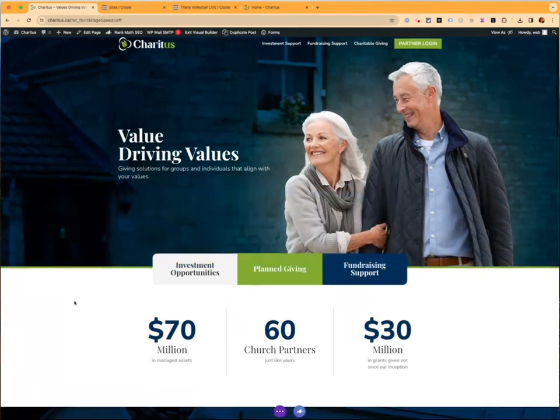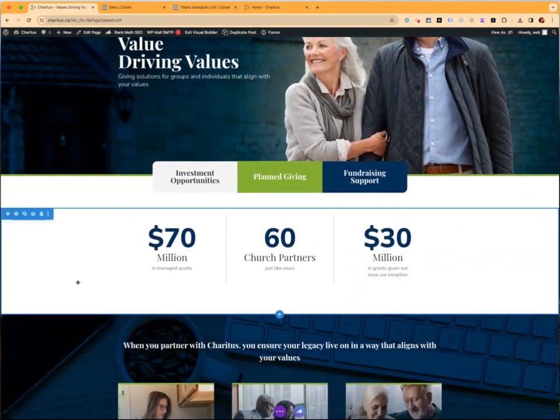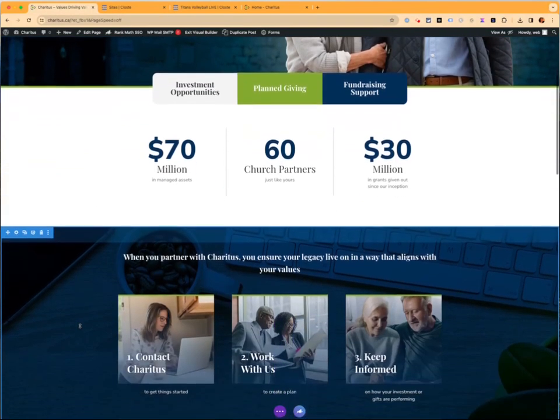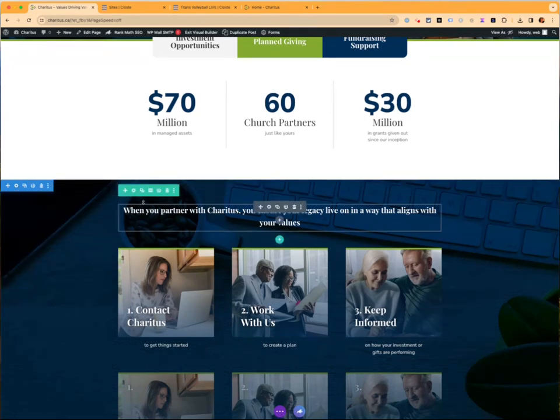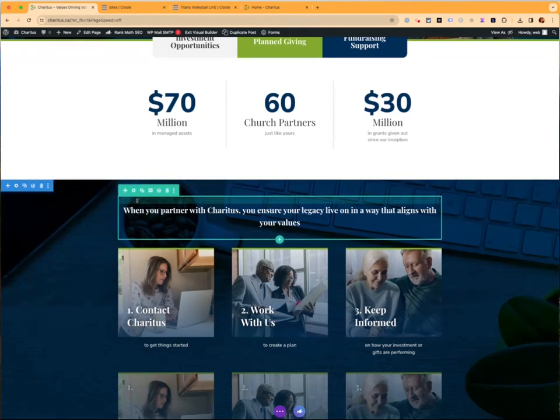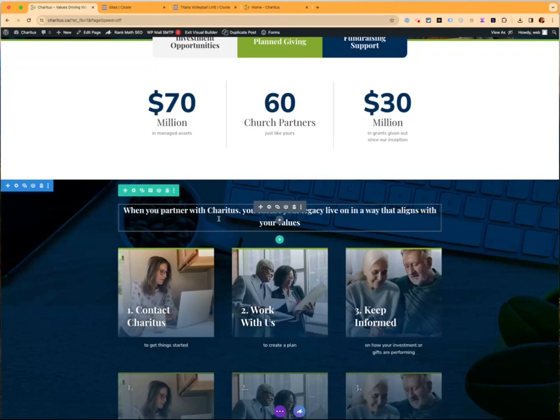So what I'll do for now is scroll down, and when I hover over, you see these things open up. This blue one here is called a section. This teal colored one is called a row. And then you can kind of see it here, this gray one is called a module.